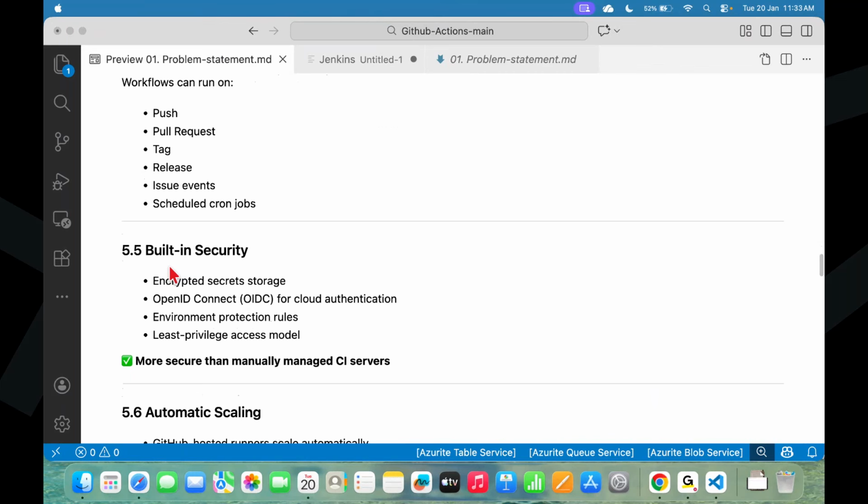And again, GitHub Actions has integrated, built-in security. If required, in GitHub Actions we also have encrypted secret storage and environment protection rules, and also you can give permissions on who can create pipelines in GitHub Actions. Authentication and authorization, and also least privilege control, who can create pipelines and who can run the pipelines, all those things are there. So this is more secure than manually managed CI/CD servers.